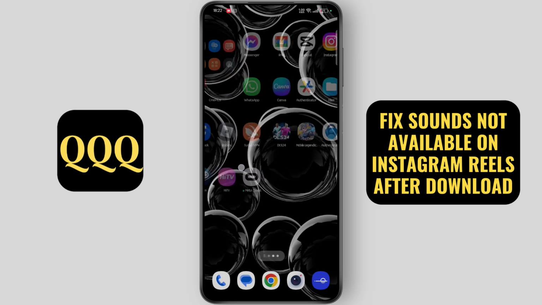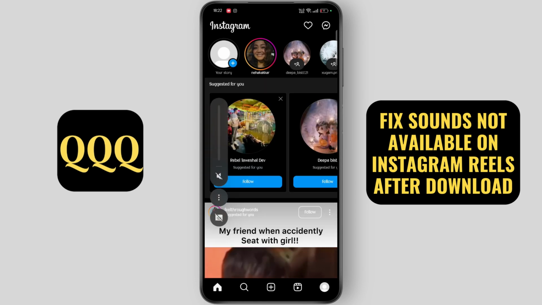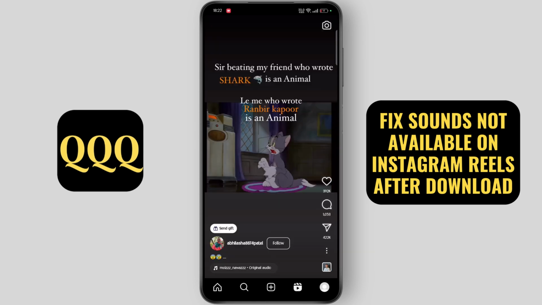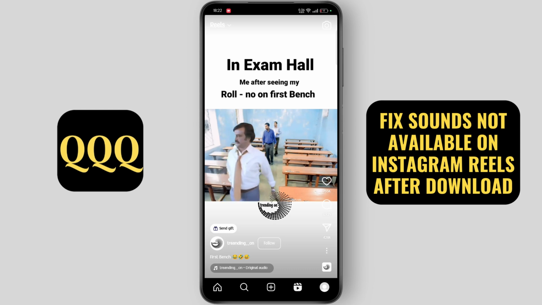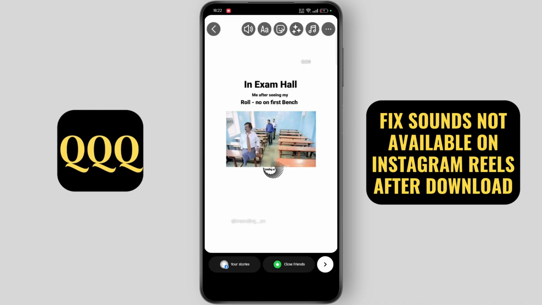First of all, open up your Instagram. Now tap on the Reels icon. Now tap on the send icon. Now scroll to the right and tap on add to story. Now tap on your stories.